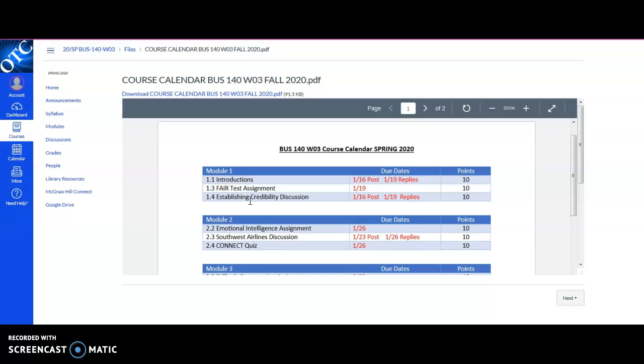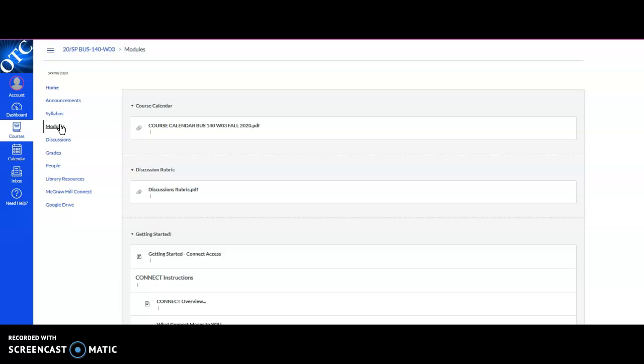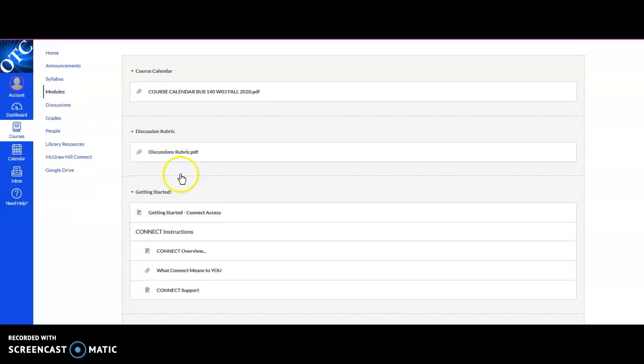And there's a complete description of each assignment in the modules page. And this is typically what the course calendar looks like. When we go back to the modules page, next down is a discussion rubric. You can see how the discussions are actually graded.